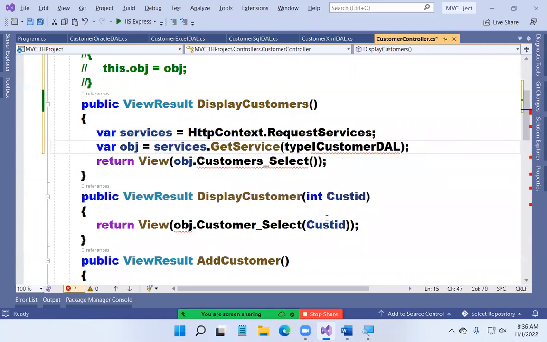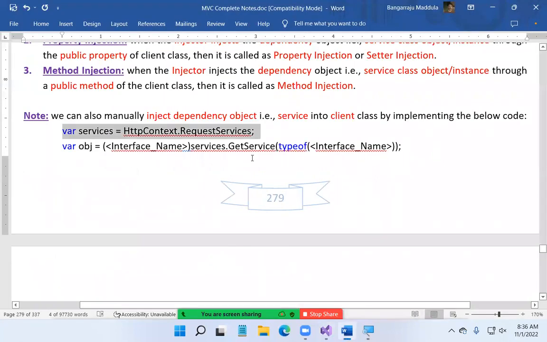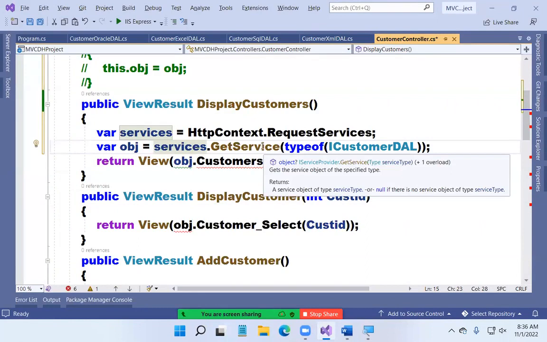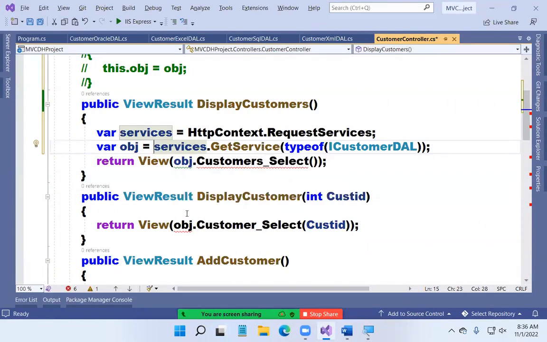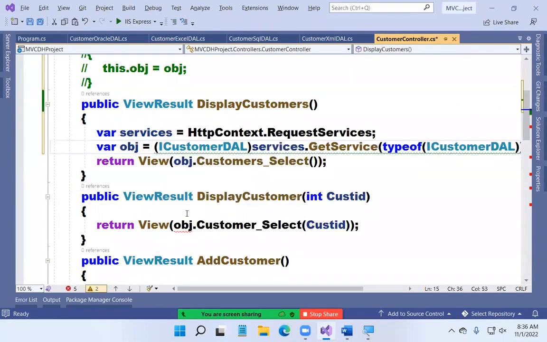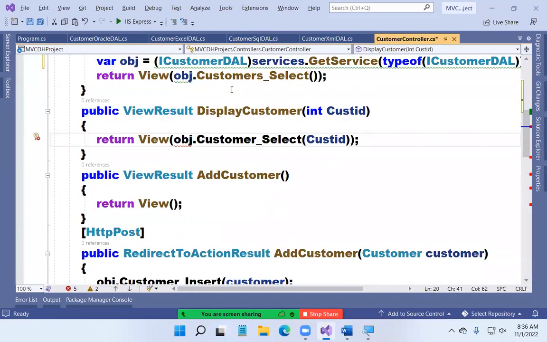Maybe we are not writing typeof, and we can just get the things now. So now you will get the OBJ available here, and then you can start calling your methods. I wrote something wrong. It says GetService typeof. We are required to use the interface name here again. The return type of the method is object, which requires to be typecasted again. Oh, ICustomer, that's a mistake. And once you get the object, you can call obj.Customer_Selected.